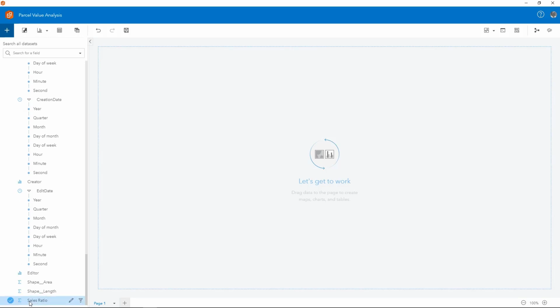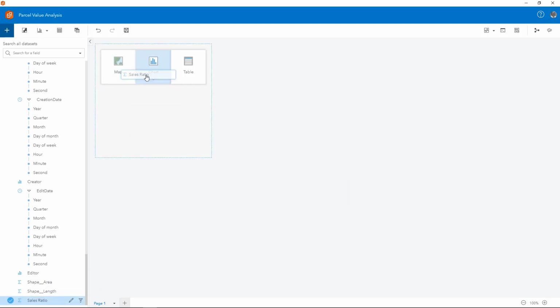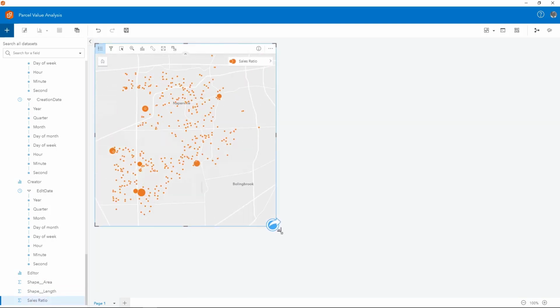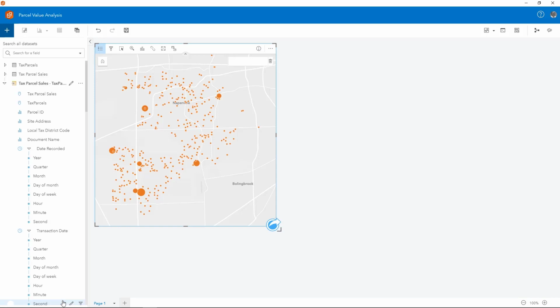Let's go ahead and add our newly created sales ratio information to the workbook. And let's filter out some of the high ratios in the dataset. Creating a filter at the data level will perpetuate that filter throughout the rest of the work we do, so that we know we're only looking at valid sales.